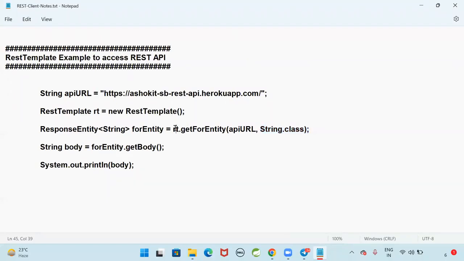Whenever you send a request to this URL, the API will give some response. How will you represent that response? To represent that response, I'm going for String.class. That means whatever the REST API gives me as a response, I want to represent that as string data, text data. Once I get the response entity, I am getting the body. With entity.getBody, I got the body data. That body data I am printing.